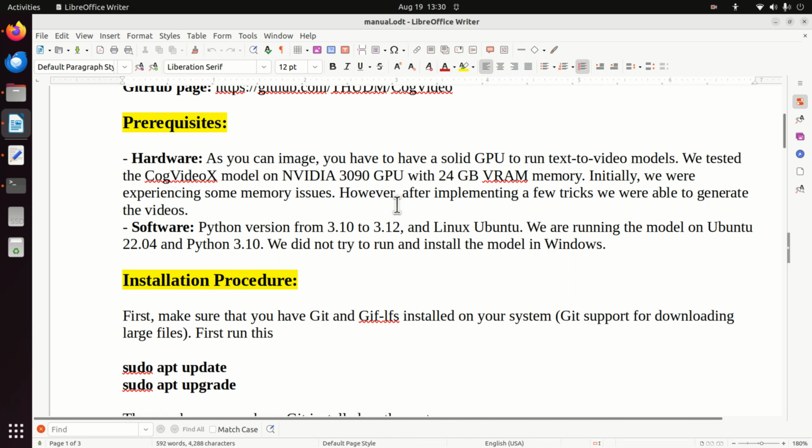Then, as far as software is concerned, you need to have Python version from 3.10 to 3.11 and Linux Ubuntu. I'm running the model on Ubuntu 22.04 and Python 3.10. I didn't try to run and install the model in Windows. Okay, so let's start with the installation procedure.